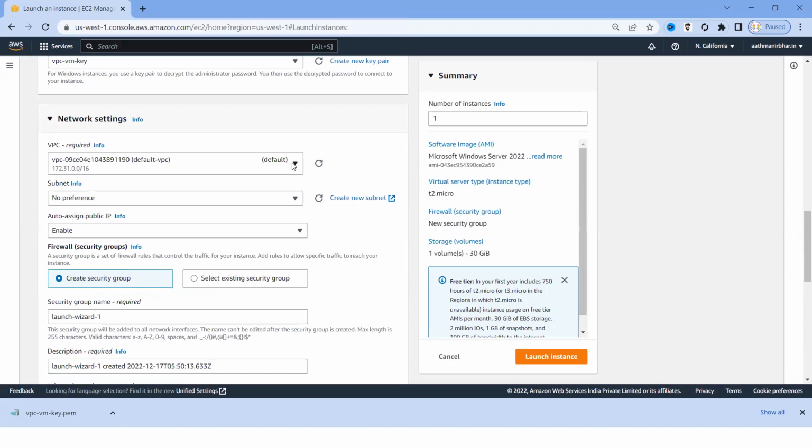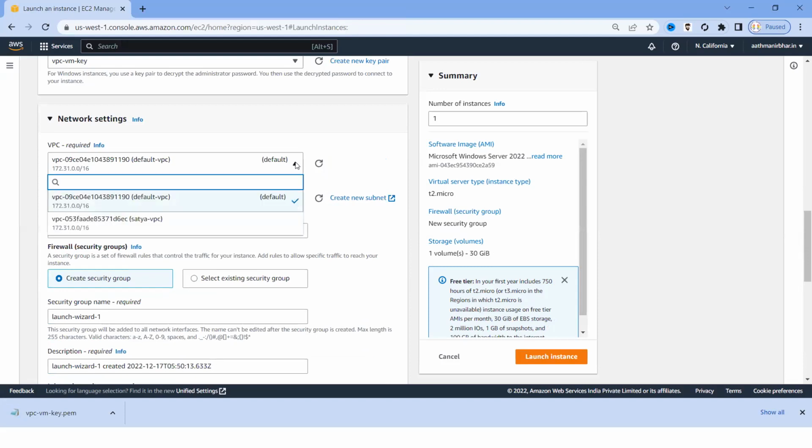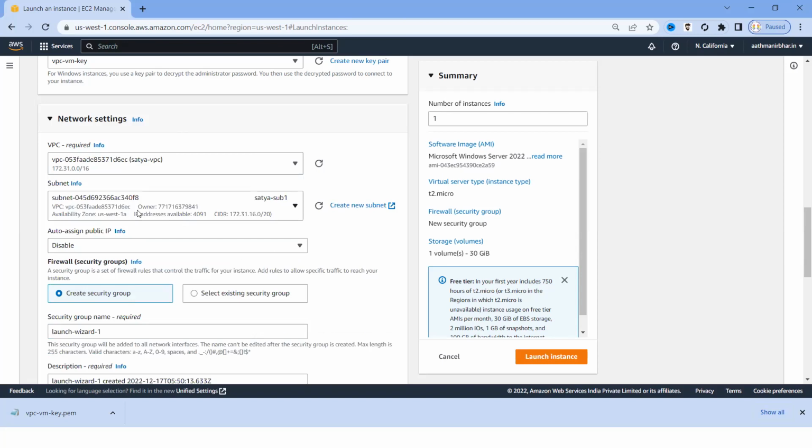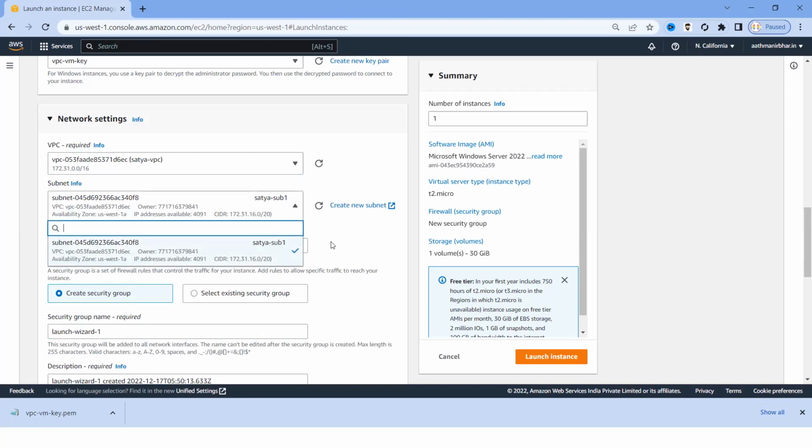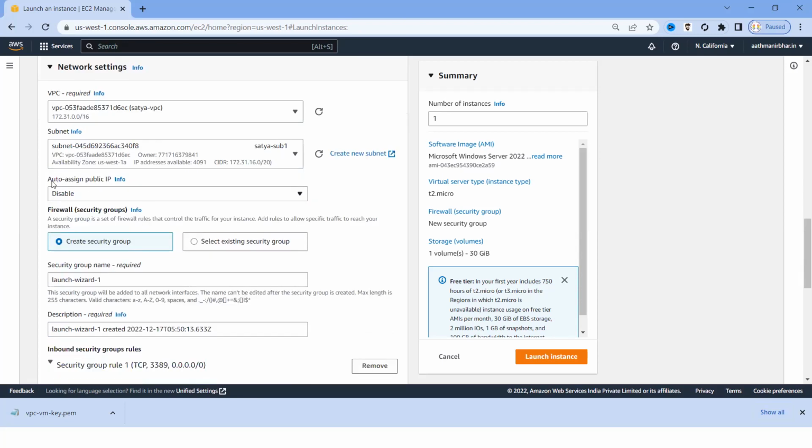Here by default, it is in the default VPC. We are going to change that to the VPC that we have created. And the subnet, whatever we have created, has already come up with the name that I provided. And this is the most important option.